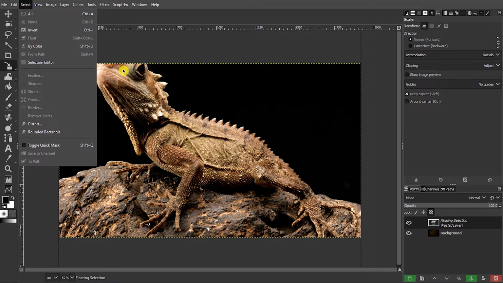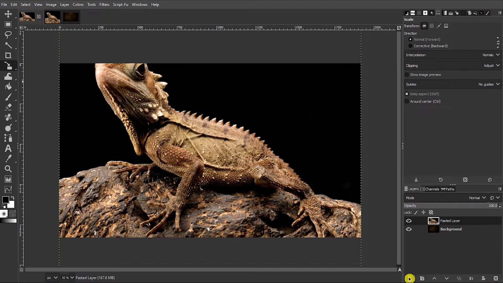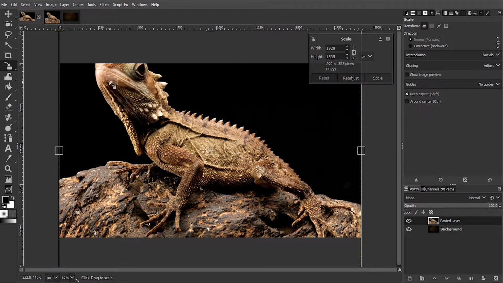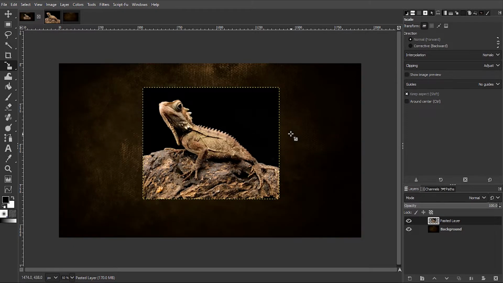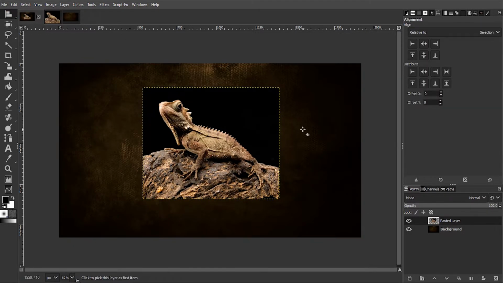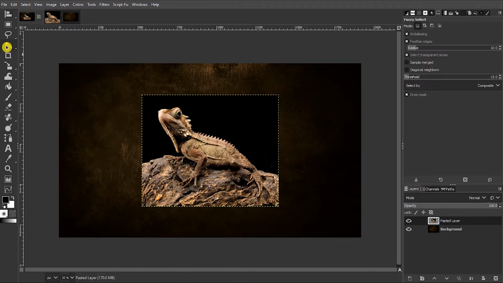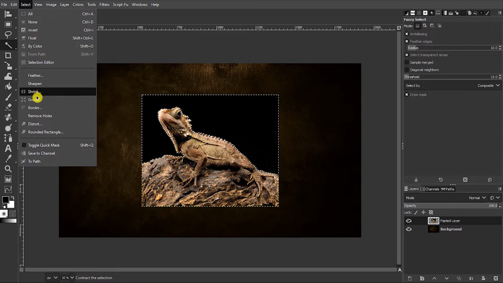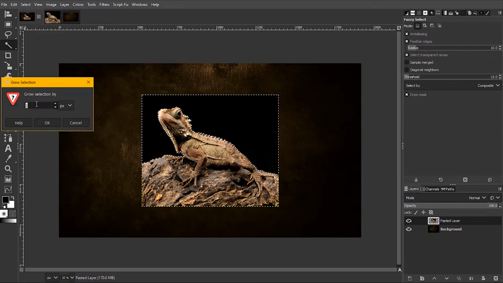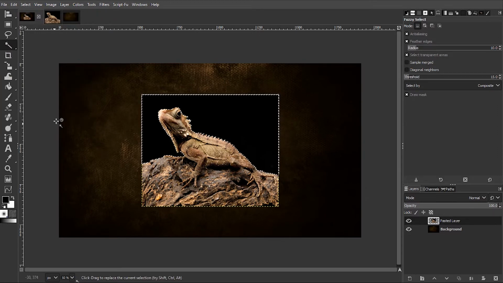Resize the lizard. Grab the alignment tool and put it in the center of our canvas. Now get the fuzzy select tool, click the black color and hit the Delete key. Now go to Select, then Grow, and make it 2 pixels to make our selection smoother.